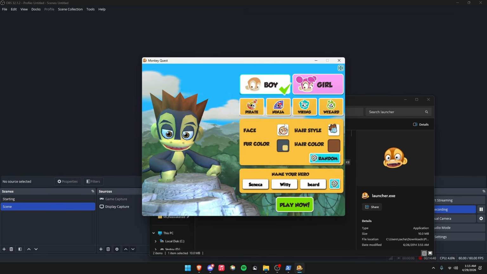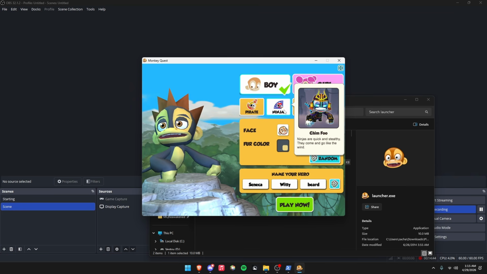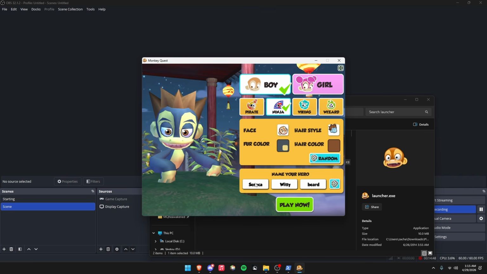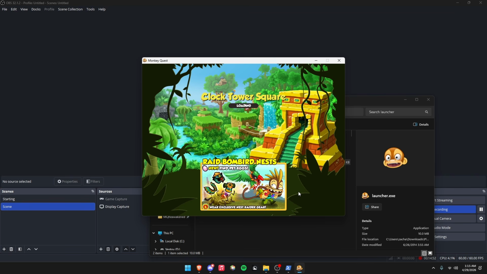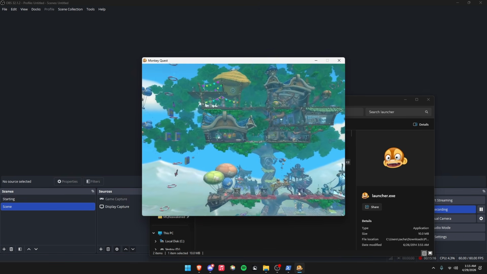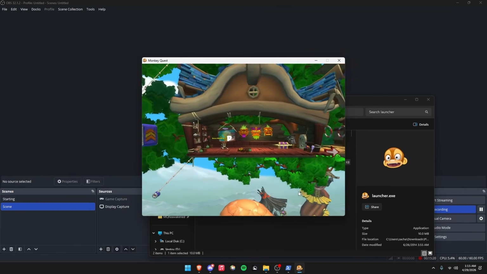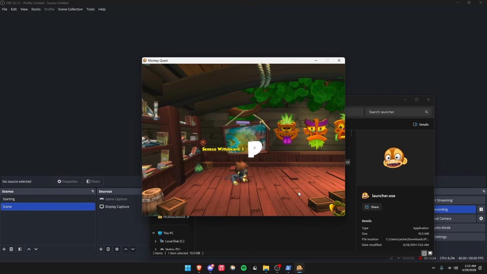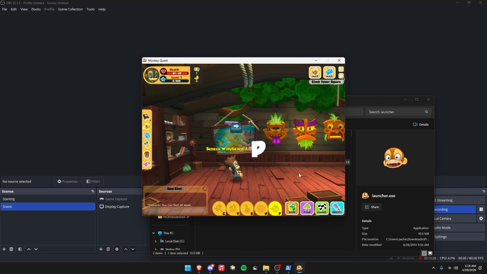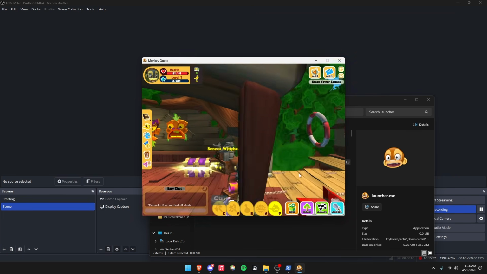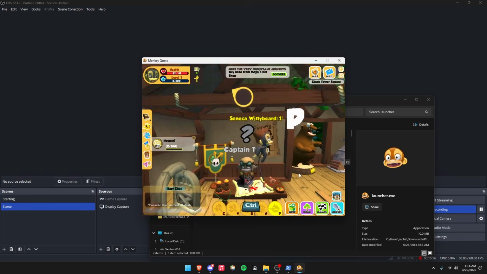Alright, now we can customize our monkey. Alright, this is the 2014 version.